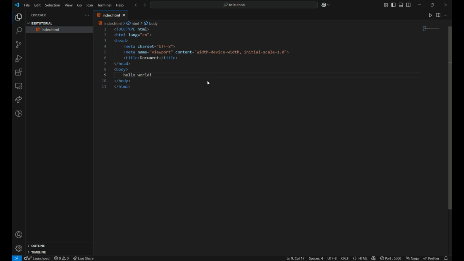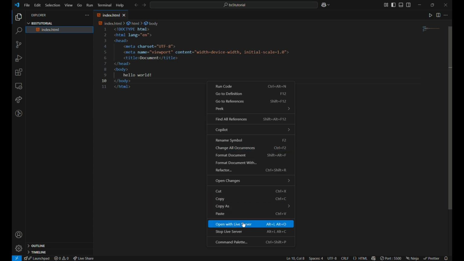Okay, now what we need to do is we need to run this HTML using live server. Okay, now we can see our site is running and we can see this hello world over here.